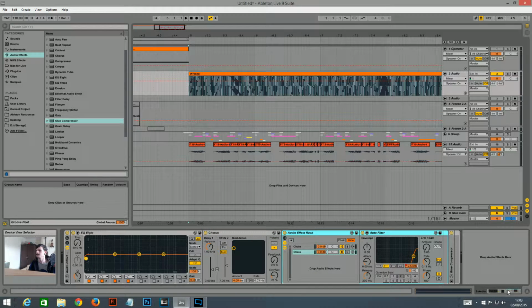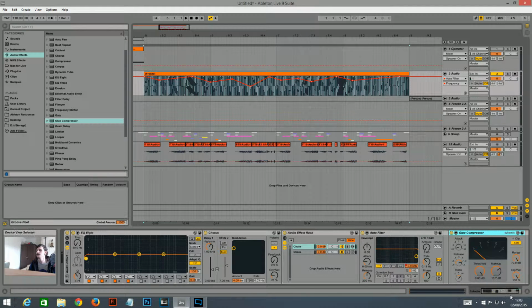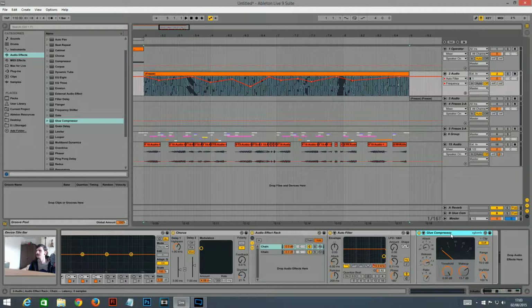Then I did some more random automation with a high pass, just to give it some more movement, and a low pass which I used to make the movement that was already in it a bit more subtle, if that makes any sense. And I compressed it even more. So at this point it sounded like this.